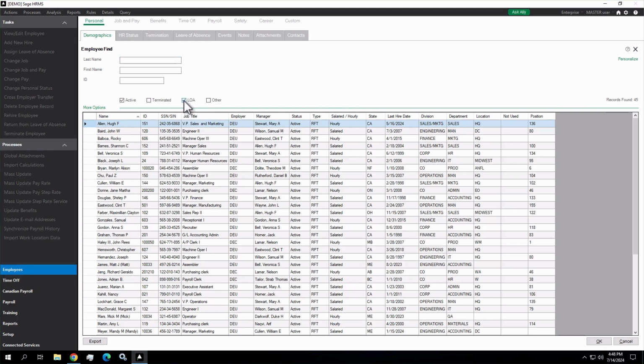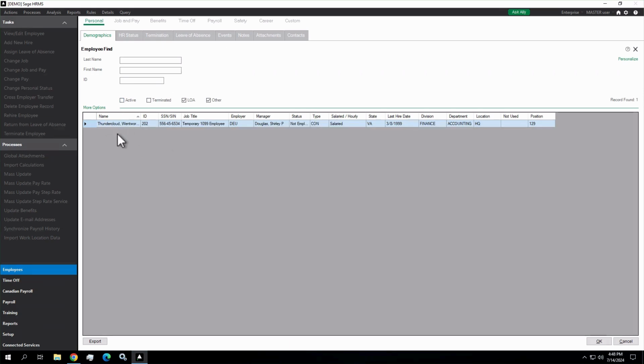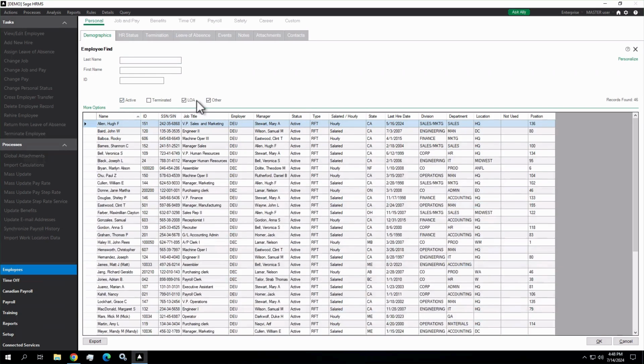And then if I check this box, do I have any leave of absence? I don't. If I check other, I see that went from 45 to 46. So that means I've got one other employee. So if I uncheck active, I can see Wentworth Thundercloud is a temporary employee, so a not employee status here. So I can see, hey, I've got 46 people technically active, but one's not an employee.